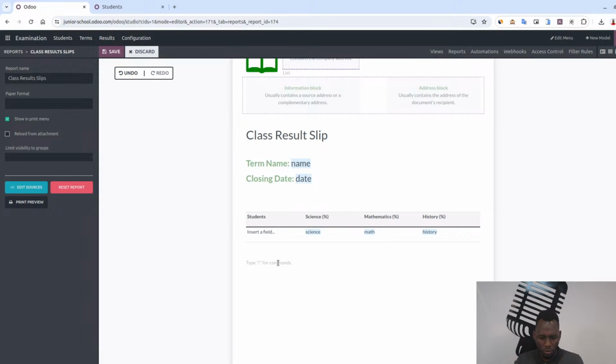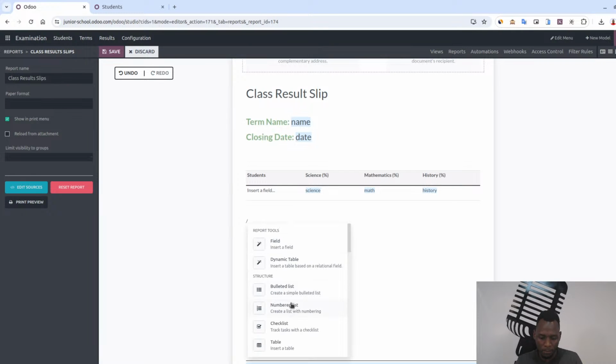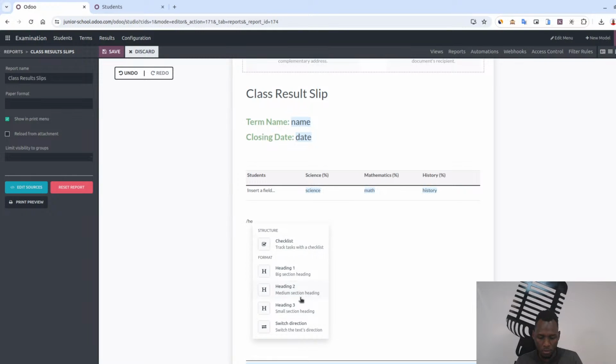So, any other details I may want to put in my report, I'll be able to populate it from here. So let me just put the next thing I want to put on this report. Maybe it is a way for the class teacher or whoever to just comment. I'll just say class teacher. So let me just put it as a subheading, and then I will choose maybe heading 3, and I will say class teacher's comments, just like that.